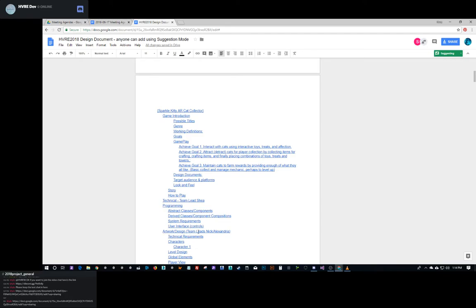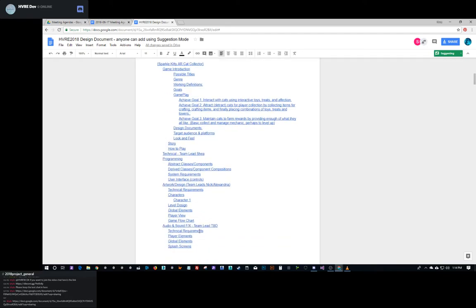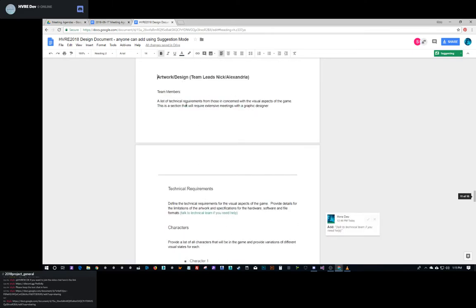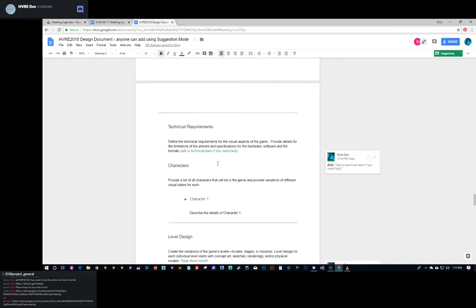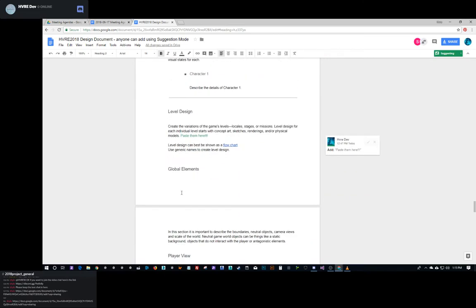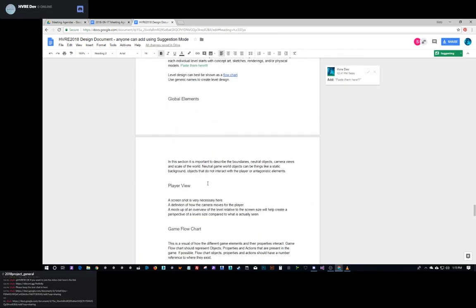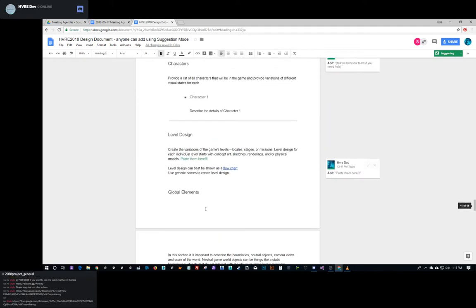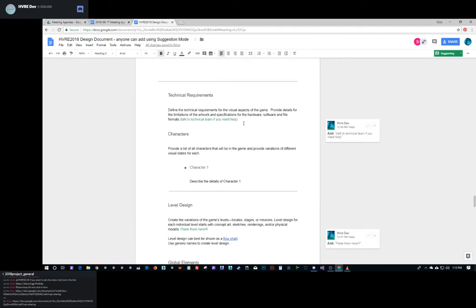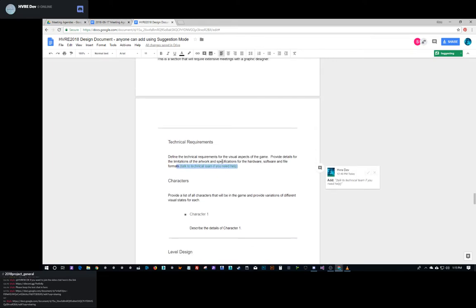Same thing's true for art. If you go to the artwork heading, you've got some stuff in here suggested already: character design, level design, etc. If you need help with some of these suggestions and want to know what they are, you might need to talk to the technical team and have conversations defining the technical requirements, so that when people make characters, they know what they need to address to meet those requirements. And that's why that's in there.